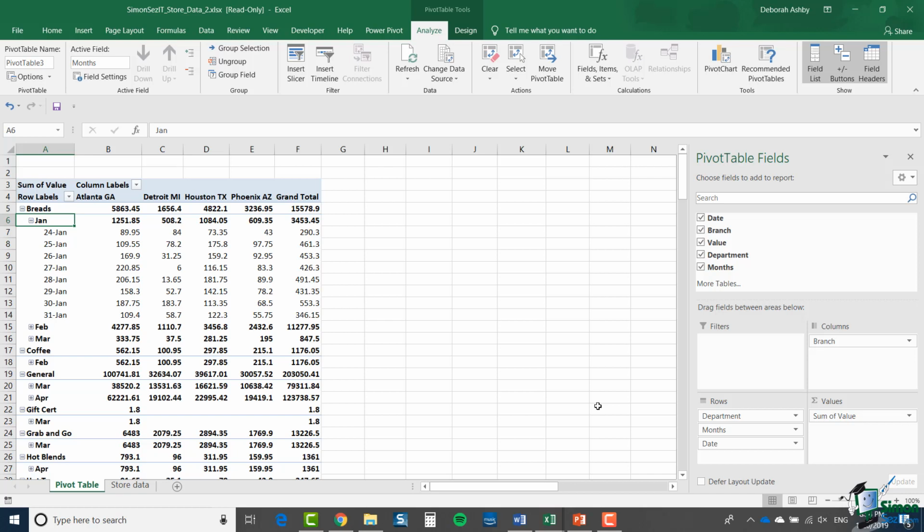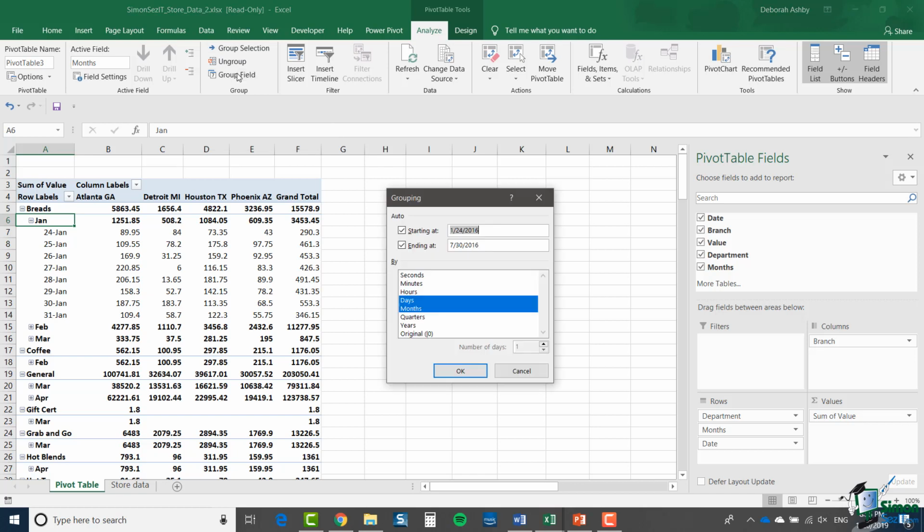Notice I have the month there selected, January, and on the Analyze tab, which is available under the Pivot Table Tools contextual ribbon, there is a group, and in there I have different options: group field, ungroup, and group selection. So I'm going to click group field. And for a date field or a date and time field, there are a number of standard ways of grouping those, and this is set up to provide days and months, which is what you've seen so far.